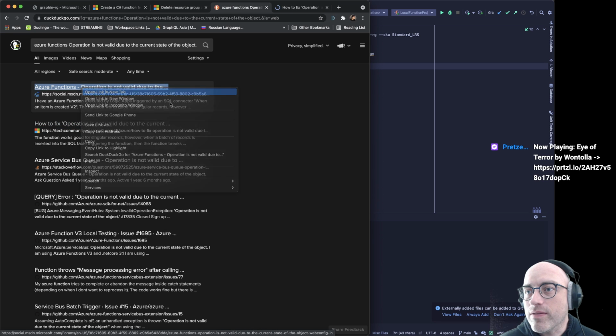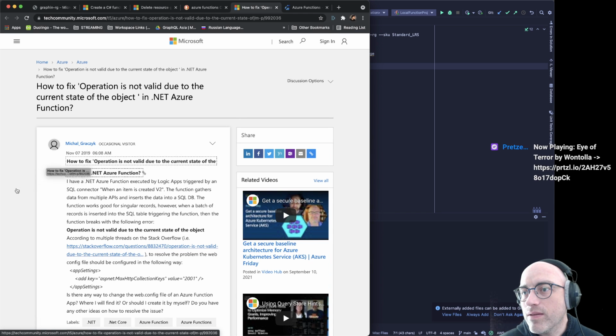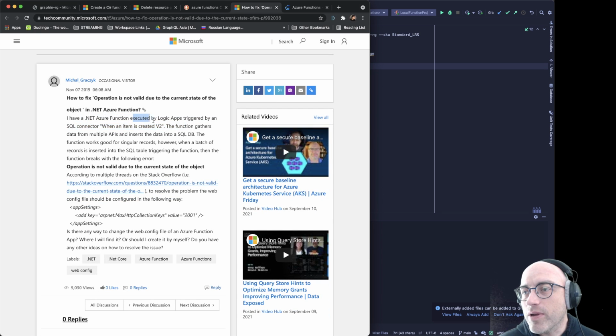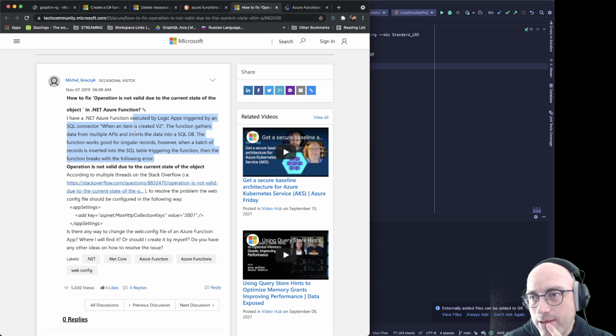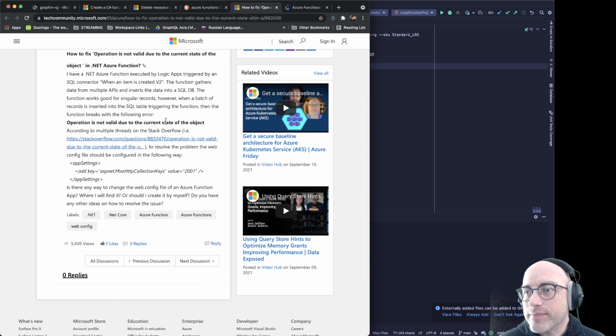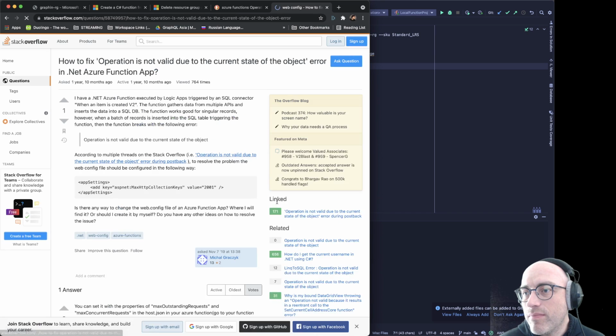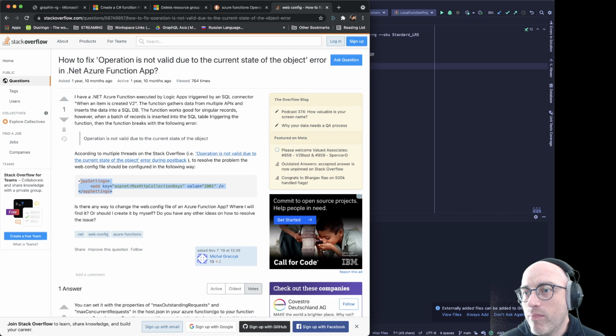So this may be, and maybe this. .NET Azure function executed by logic apps triggered by a SQL connector when an item is created v2. The functions gather data from multiple APIs. Da, da, da. Do I even have that setting somewhere?